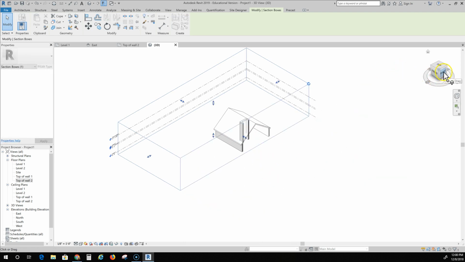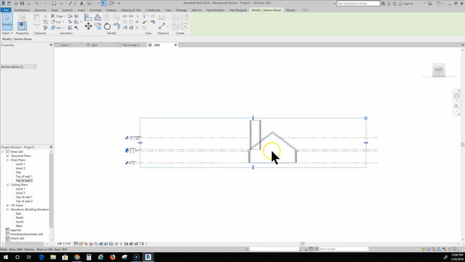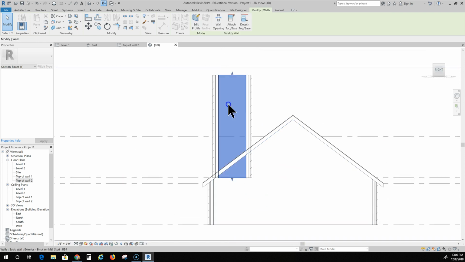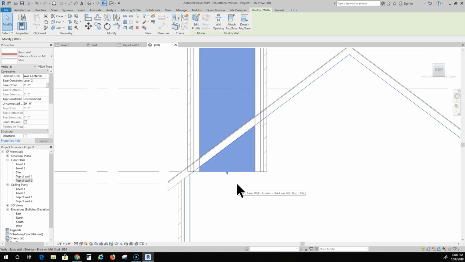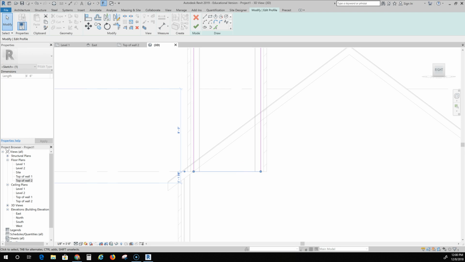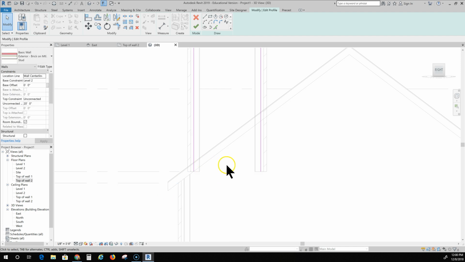And then I'm going to come to my view cube and click on the right side of my view cube so I get a good straight on view of that side and that west wall, the interior portion of that west wall. Okay, now what I need to do to this wall, I'm going to double click on it actually. I'm going to delete this bottom line. Try that again, delete the bottom line. There we go.